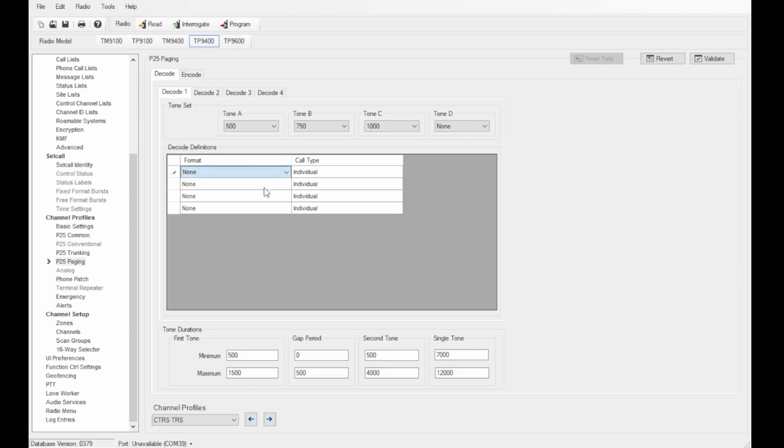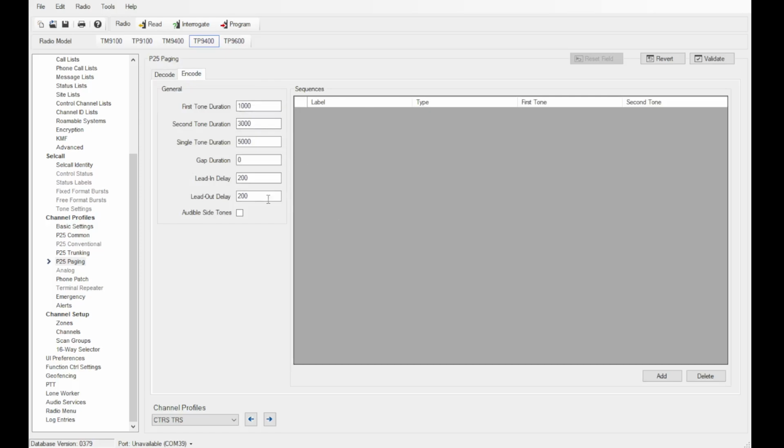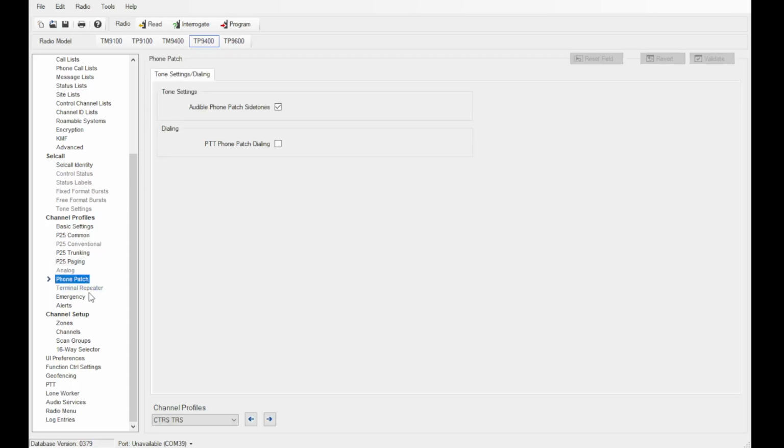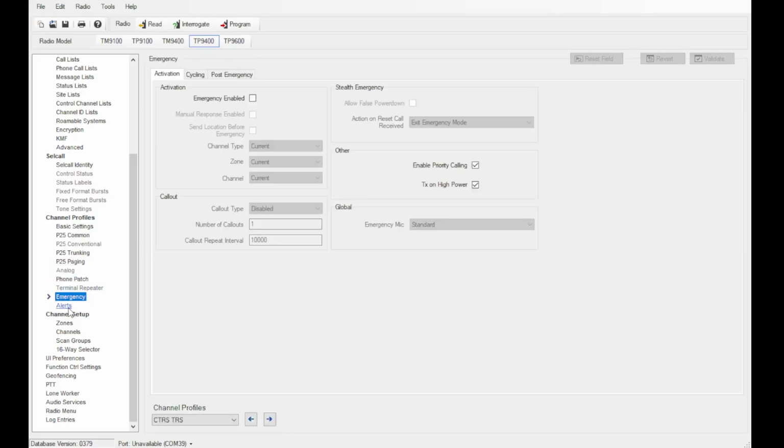Now in here, decode, we do AB. That's going to be your individual call. And then C, supergroup. There you go. Then you can set up decodes here, and then your encodes can be here if you want to encode other people's IDs. Phone patch, ignore that. We don't do that. Emergency is not supported on DVM. Only calls.